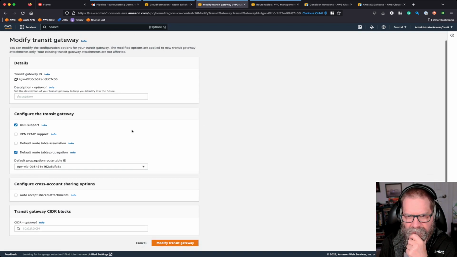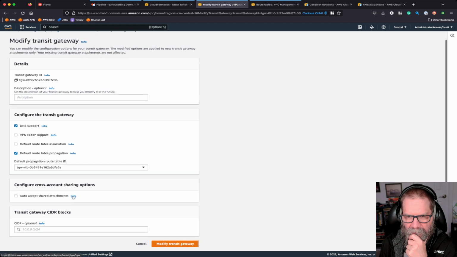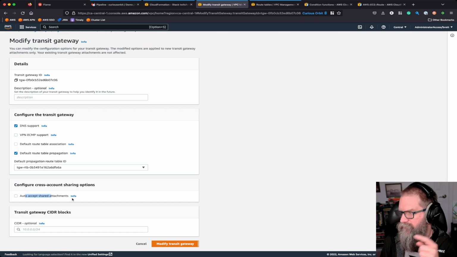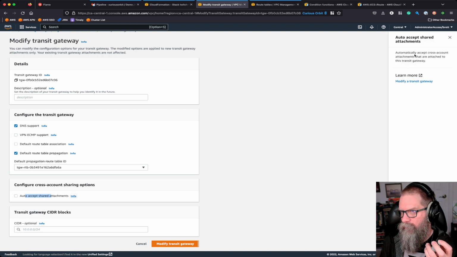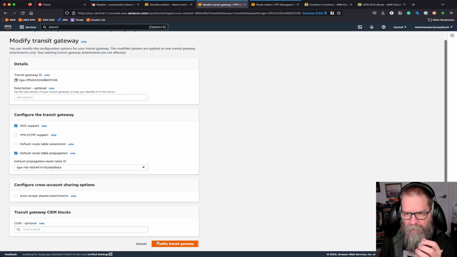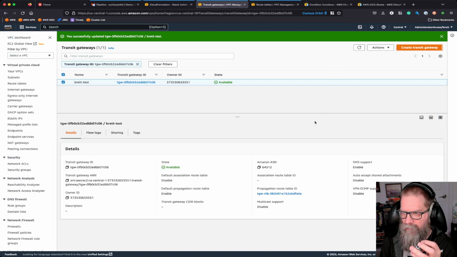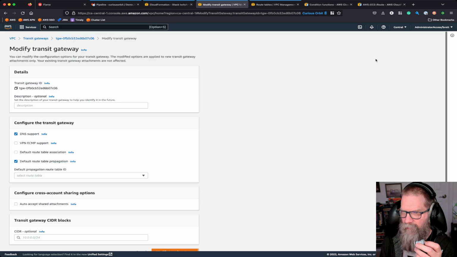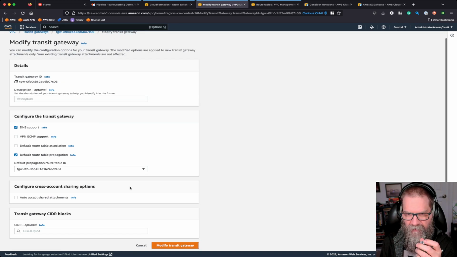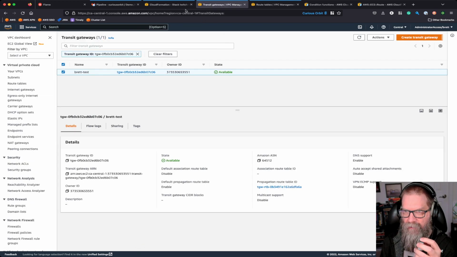Let's turn this off. And they actually recommend that this is for sharing. Like if I wanted to share this transit gateway with another AWS account, that's all this is, right? And really, you wouldn't want to turn this on anyways because you don't want to automatically accept any sharing requests coming from something else, right? You want to have the process where you have control of who or what you're sharing this with. So, okay, let's modify it. All we did there was, I already forget, turned off VPN ECMP support.